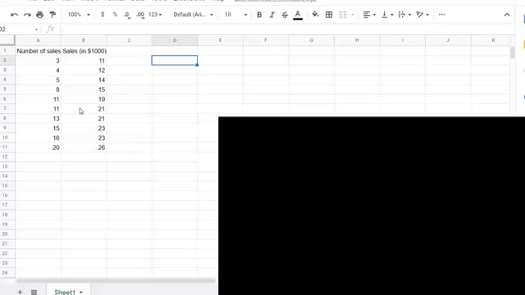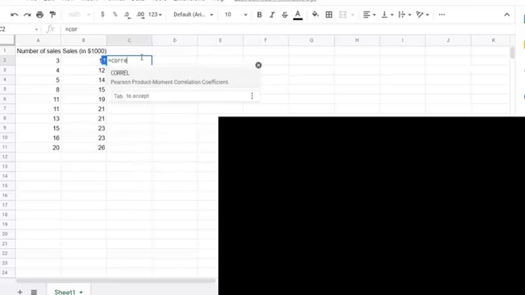If you copy and paste your data set into Excel or Google Sheets, Google Sheets is free and it's online, so that might make it a good choice. Then you want to find an empty cell. You can type in equals CORREL. And this is going to calculate r, not r squared. But you'll probably need to know how to do both for the homework.